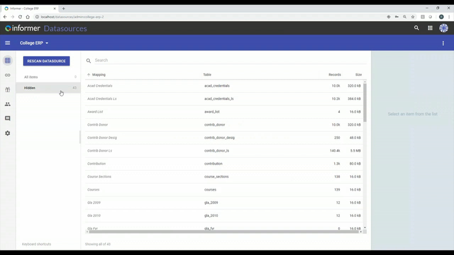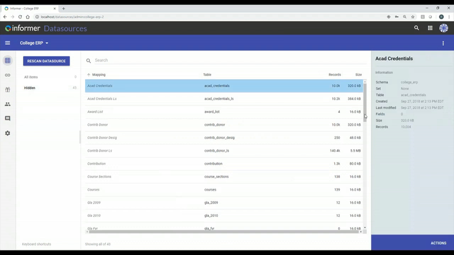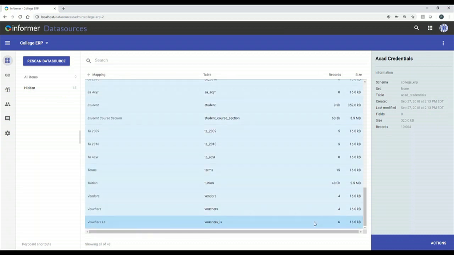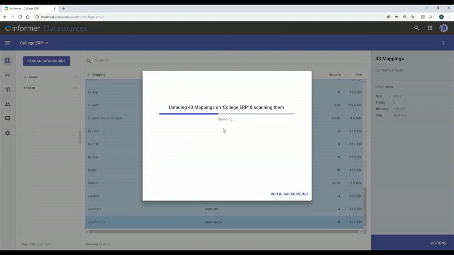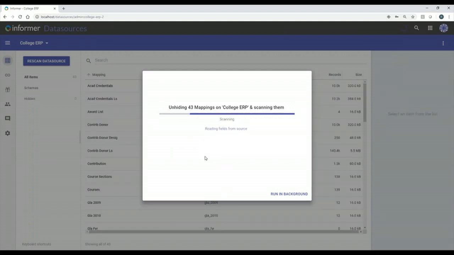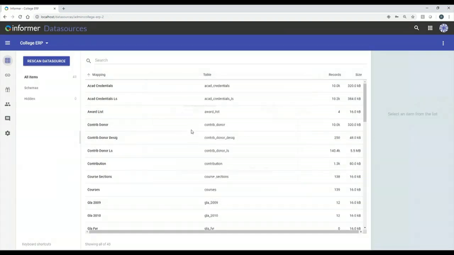If I wanted to unhide everything, I can highlight that, hold my shift key down, and then say unhide and scan. So I can just unhide them if I want to, or I can unhide and scan the mappings. And that's going to scan all the mappings, and then it's going to bring in all the fields for all the mappings.